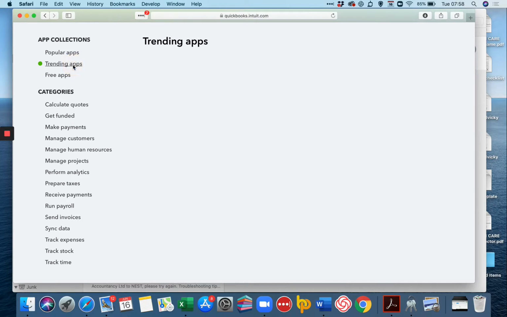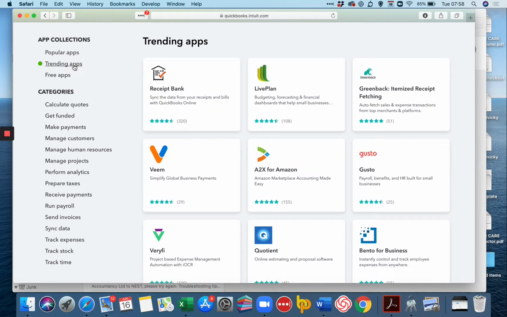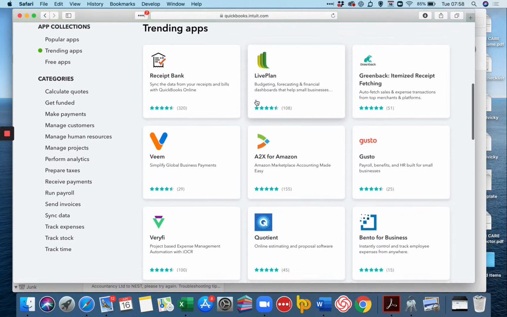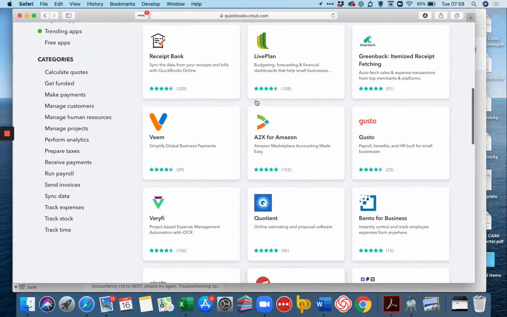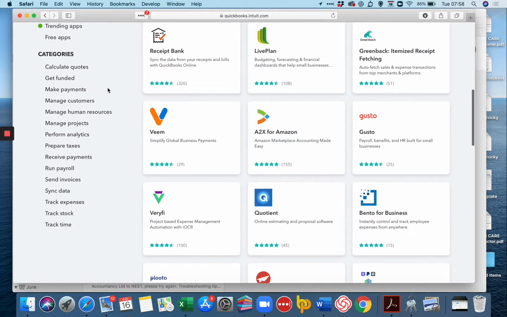If we click on trending, again, it's got Receipt Bank. Live Plan's more American, so again, it's not a massive one that I would look at. A lot of these are for bigger companies, so I wouldn't say that you necessarily need these. But they've got lots of different things.